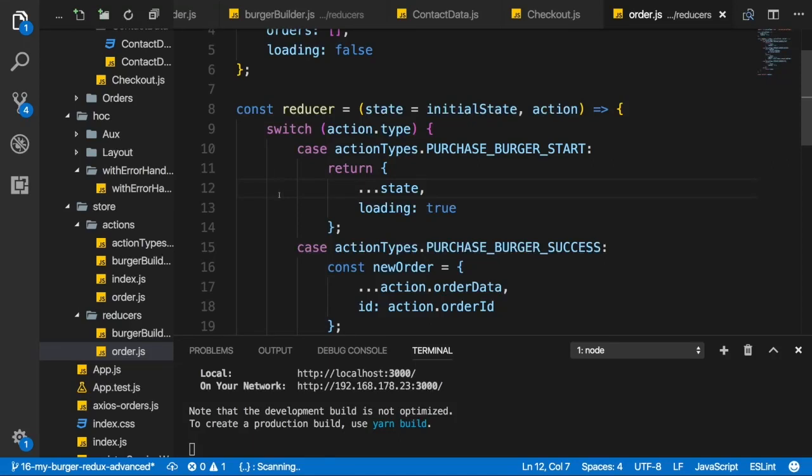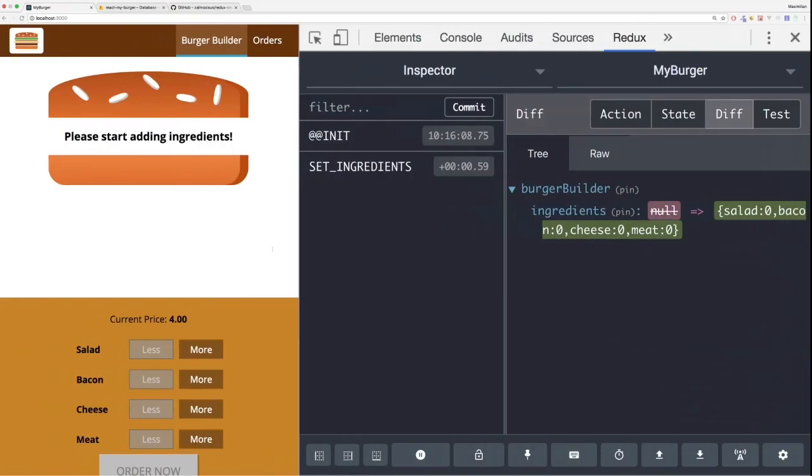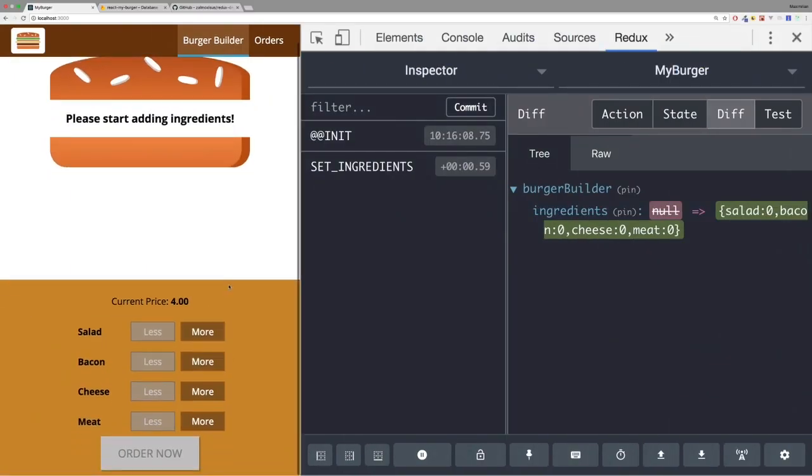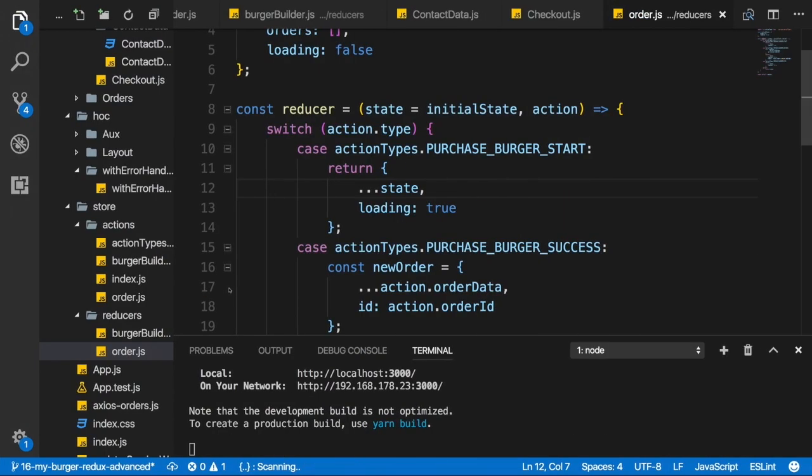Over the last lectures, we added a lot of functionality and it's all working except for that we never get redirected once we placed an order. Now there are various ways of implementing redirection.